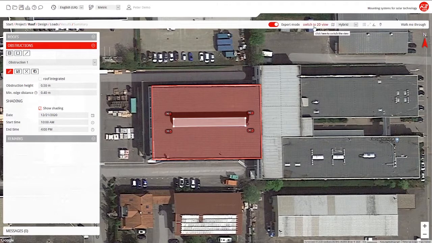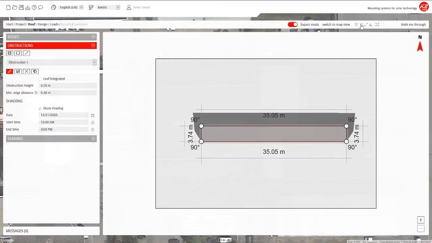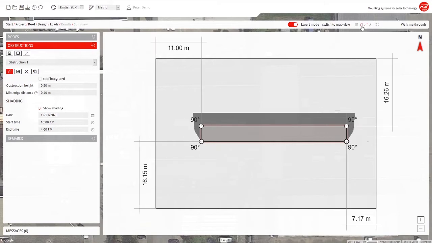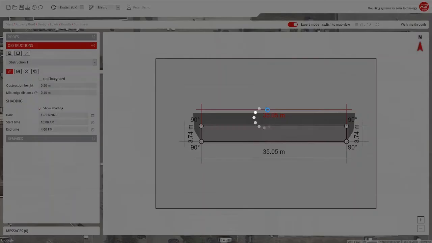So now let's go to the 2D view, because here I have the possibility to put the obstacles where I want. For example, 11 meters from this edge. I can jump between these two functions here, show the size of the obstacles or the position. Of course, I can also alter the size of the obstacles.